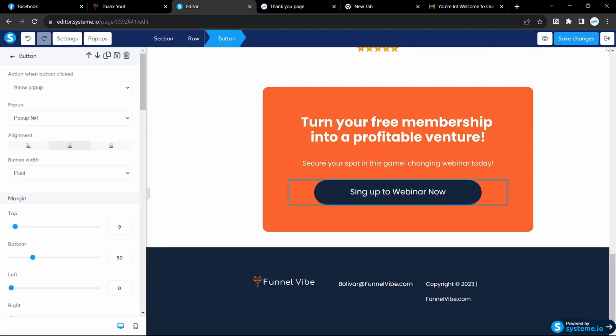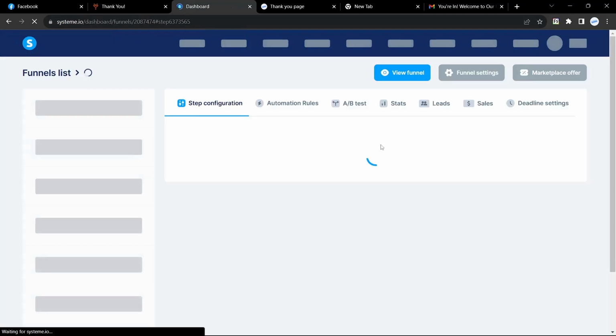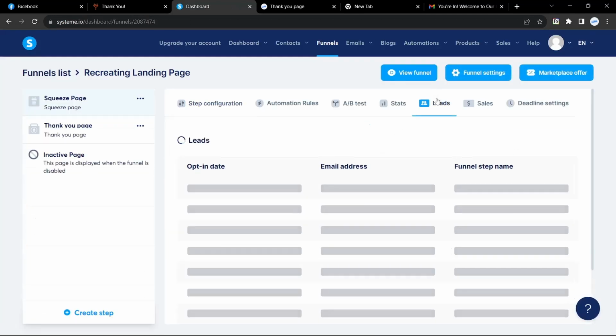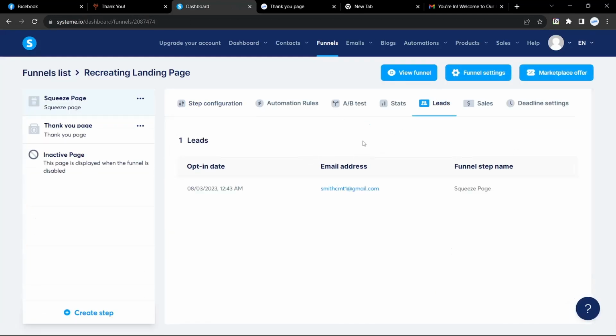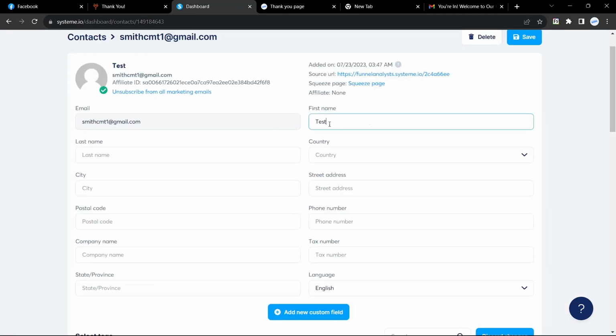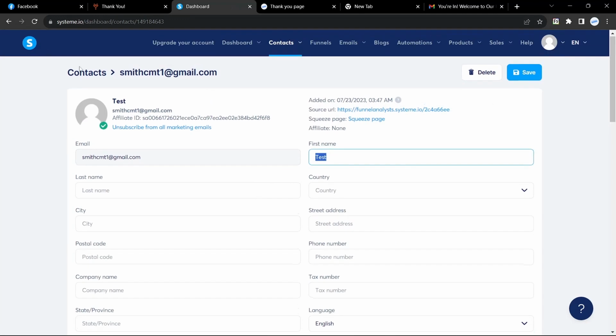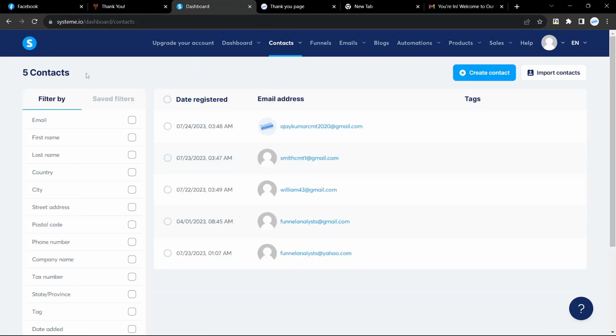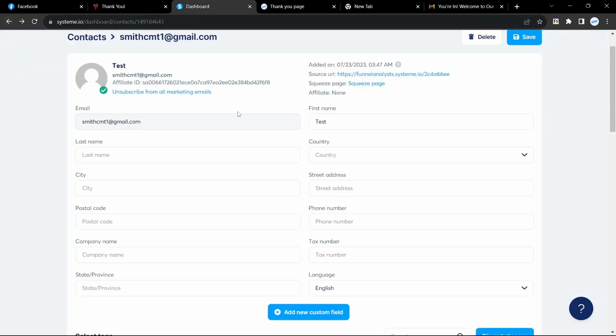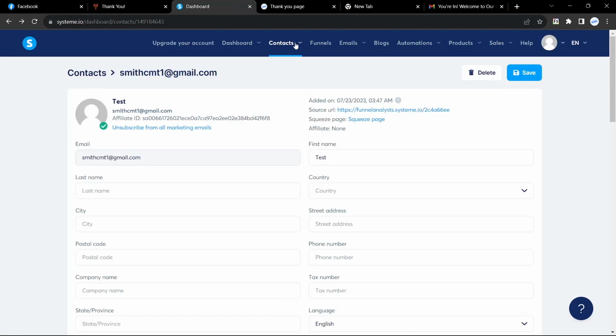Let's exit the page, and when you click on leads, and when someone enters any details, these leads will appear here. See, this is the email we have just collected. Click here and see the name we had put, test. So all of the information will be added here. Now for sending them an email, we have to create an automation rule. I will show you in just a few minutes.